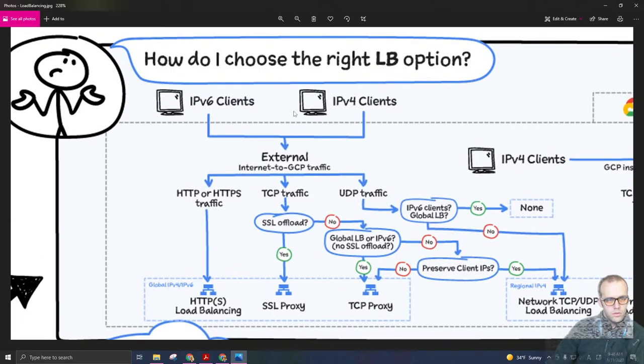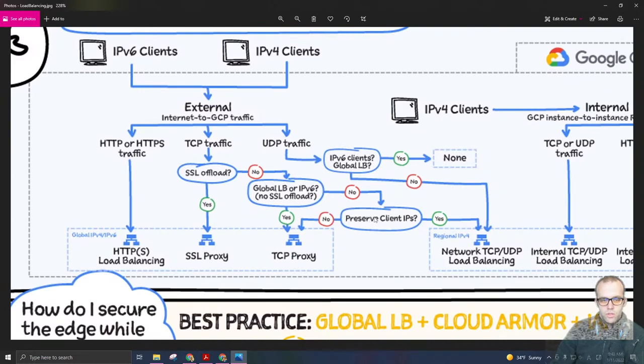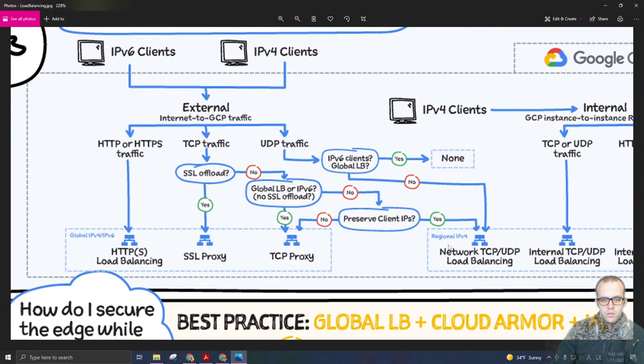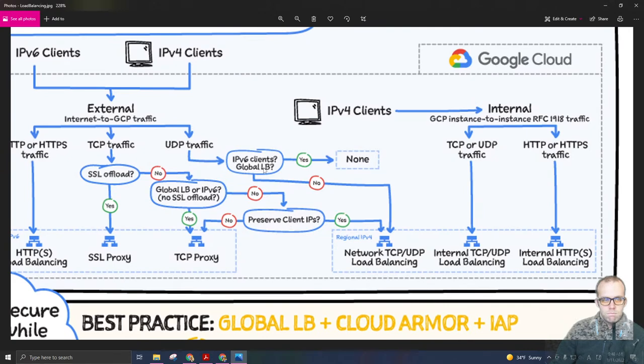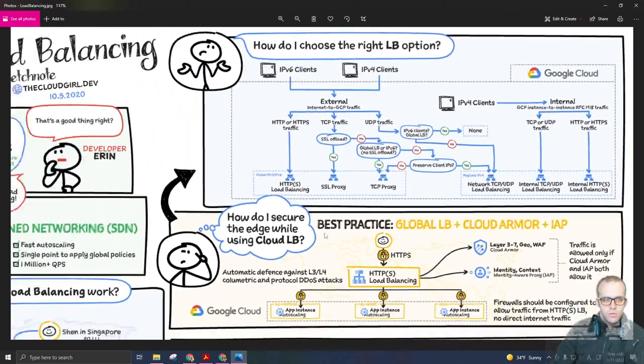So you have these two different clients, IPv6, IPv4, external, HTTP traffic load balancing, TCP traffic. Is the SSL offload? Yes, SSL proxy. No, it's not. Global? Yes, TCP proxy. No. Preserve client IPs? No. Yes. Or just internal. This is internal work. Regional and global. Cool.